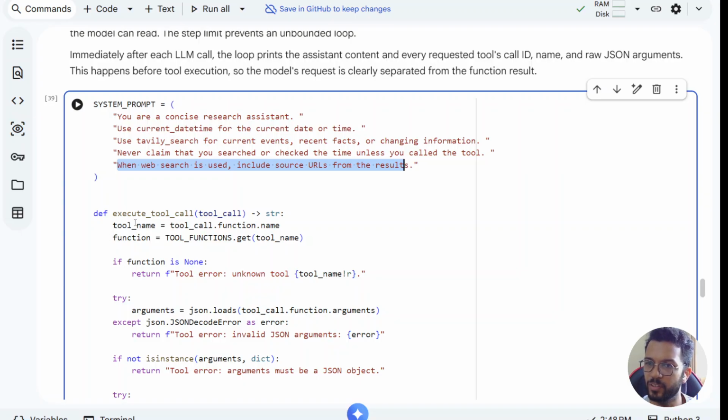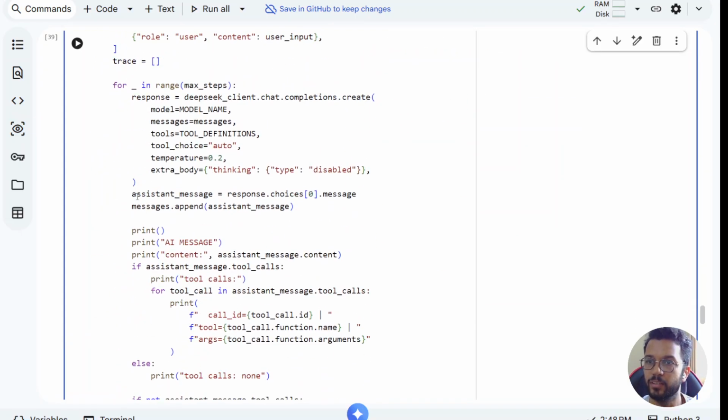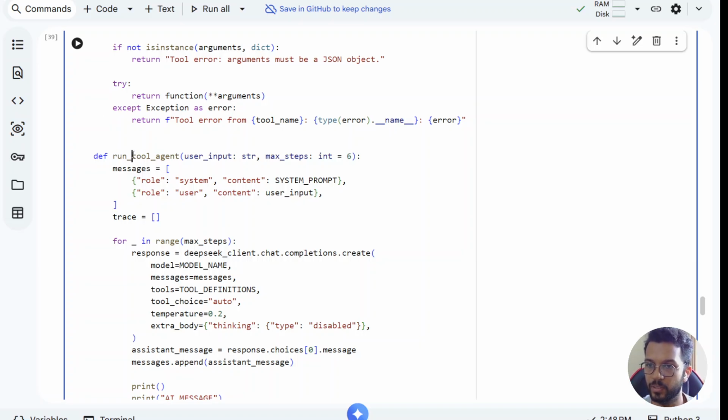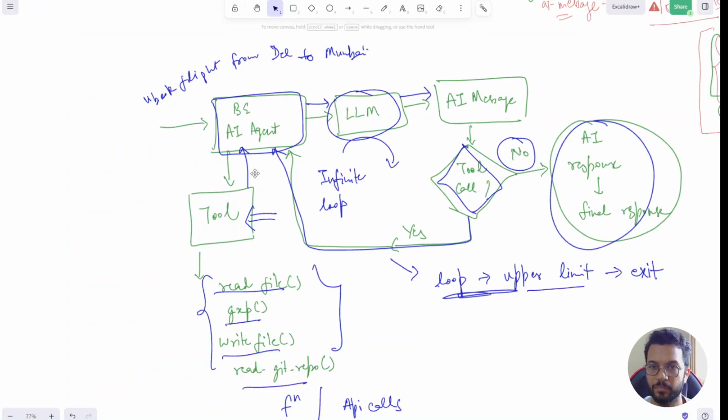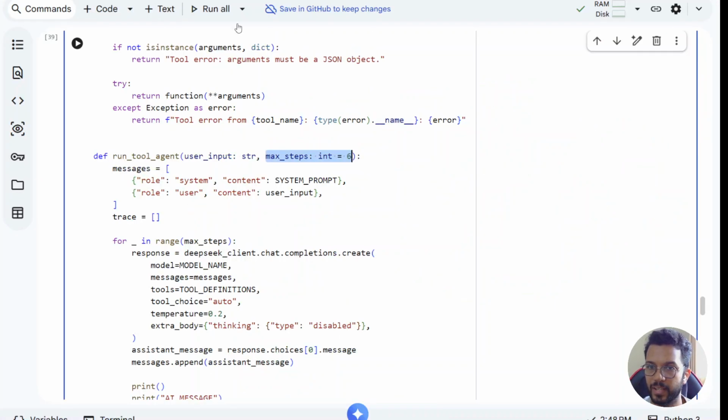Okay, then there is one function. We'll come back to this function. Let's look at the loop that we were discussing. So run tool agent. This is the actual ReAct agent loop that we are going to discuss. What comes in as input is the user prompt, and then this is a guardrail that we discussed so that we don't run into an infinite loop. You define the maximum number of iterations of this loop that can happen.